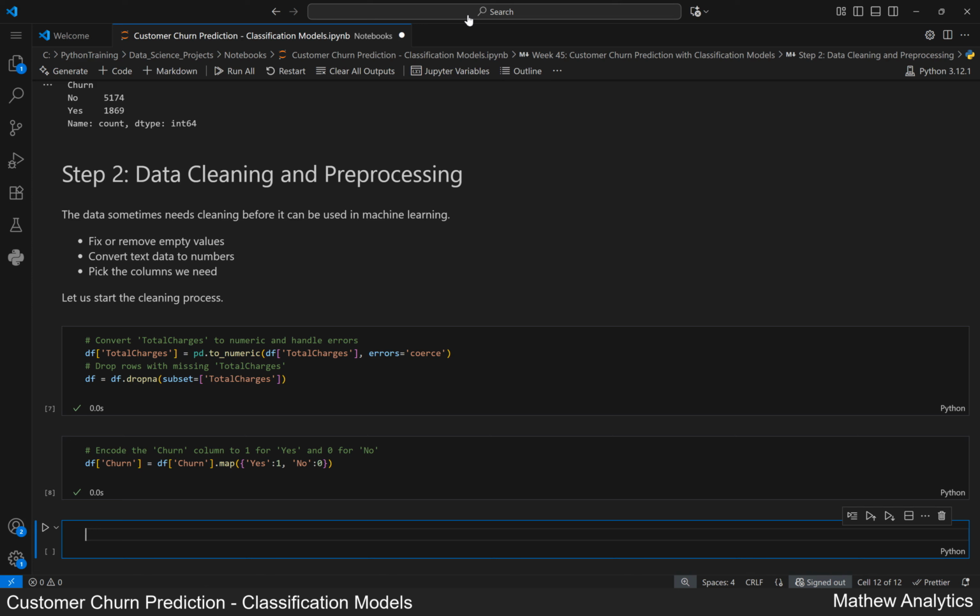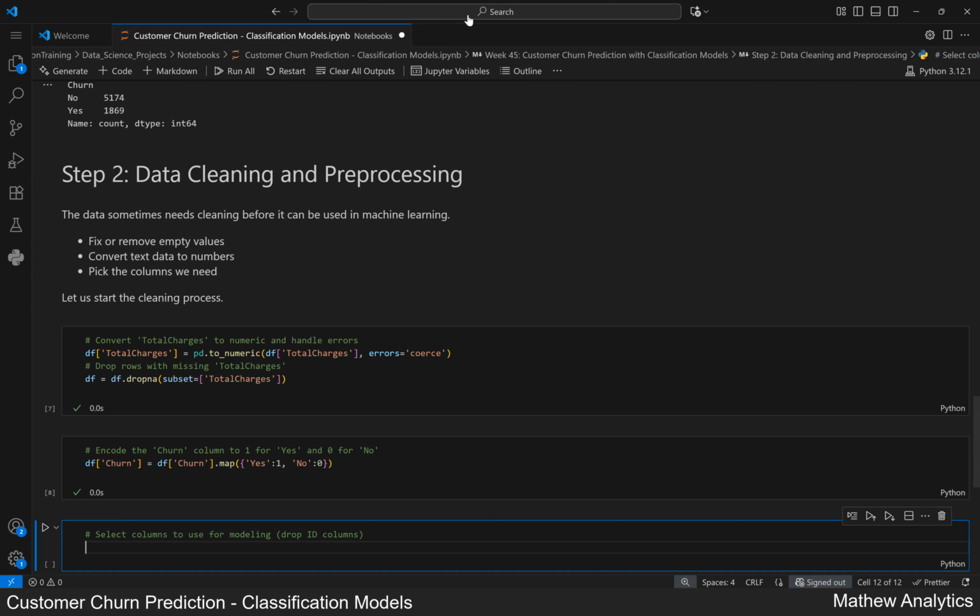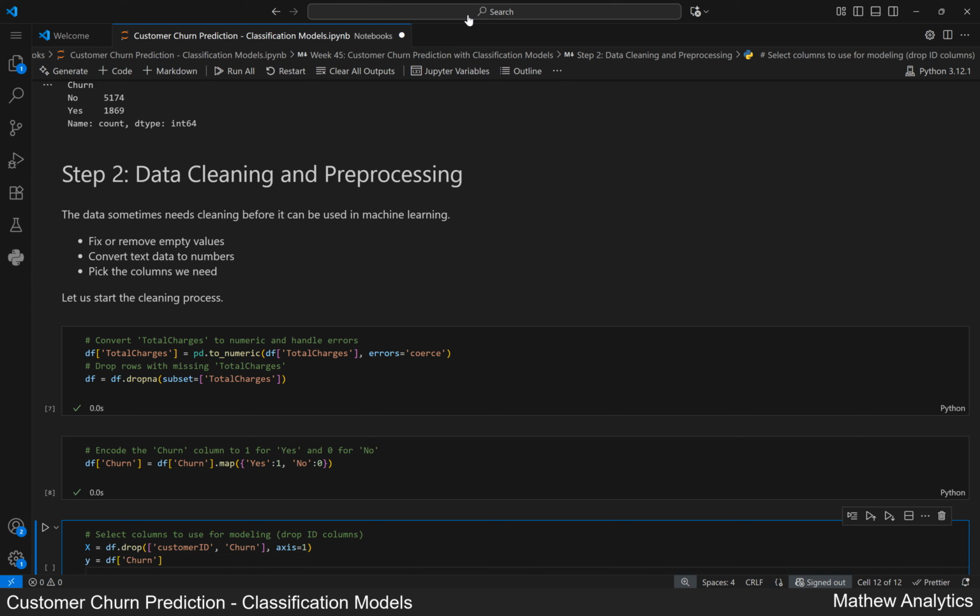Let us pick our input features and the target. We drop customer ID because it is just a label, not useful for learning. We set X as our input data, dropping both the customer ID and churn columns. X has all the features we want to use to make predictions. Y is just the churn column that tells us if someone left or not.